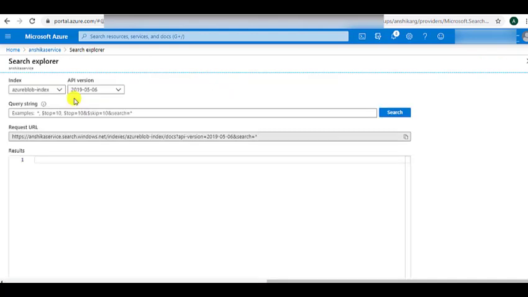Here in the Search Explorer, we can test whether a search service is created properly and we get the desired result. At the top, we can choose the index we want to get the results from and also the API version. Next we have the request URL. The request URL is basically appended with the index name and also the API version which we will be using. The next parameter which we have is the search.